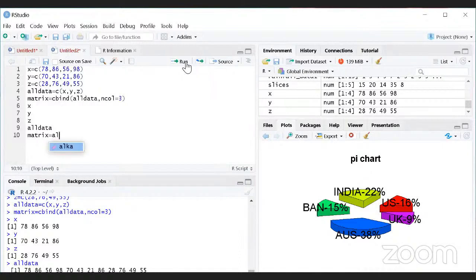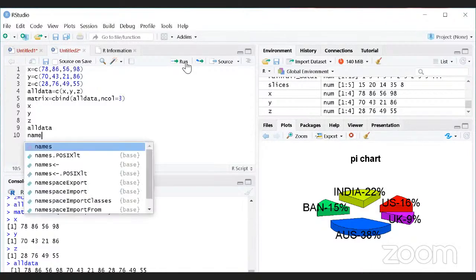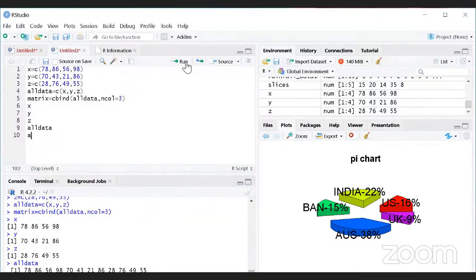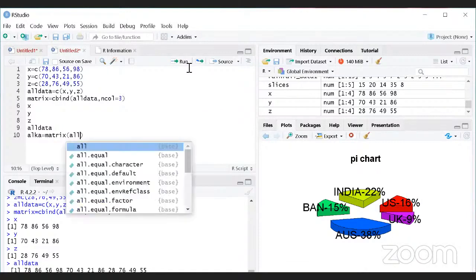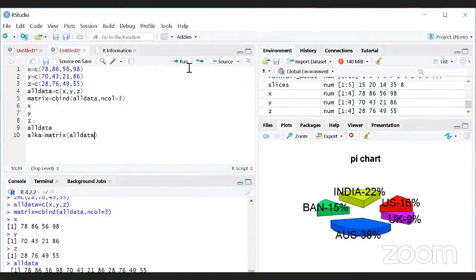I can give any name to it, right? Yes, you can give any name, just give it your name. Then equals to matrix command, then round bracket, write all data. First run it. No need for a comma yet. First run it. I want to show that everything is running.